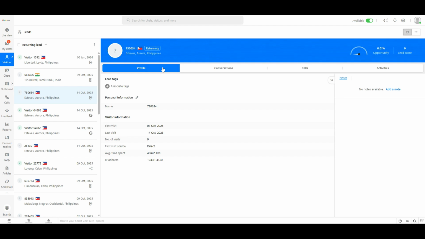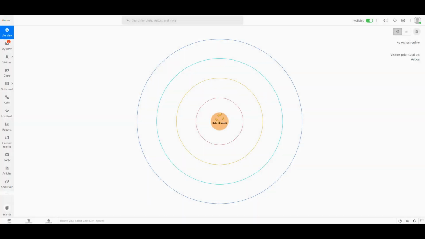Okay, so for the second topic, which is how to use UTM parameters to identify traffic sources. It helps you identify where your website traffic is coming from, such as Facebook ads, Google campaigns, or email marketing. So Zoho SalesIQ captures these parameters to help analyze marketing performance.